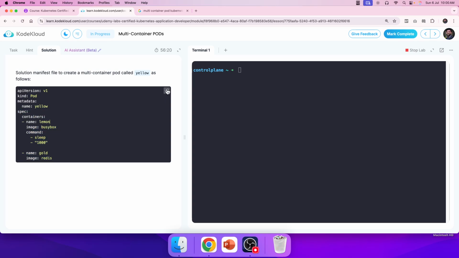Okay, so what we'll do is we'll just copy this and paste it in some YAML file. So I will use a vi editor. I'll say pod.yaml and I will just paste this content. So after this, what I will do is I will apply this configuration. So kubectl apply -f, and I need to give the pod.yaml. Let's see what happens. So you can see the pod yellow is created. Now this pod will have 2 containers, lemon and gold.